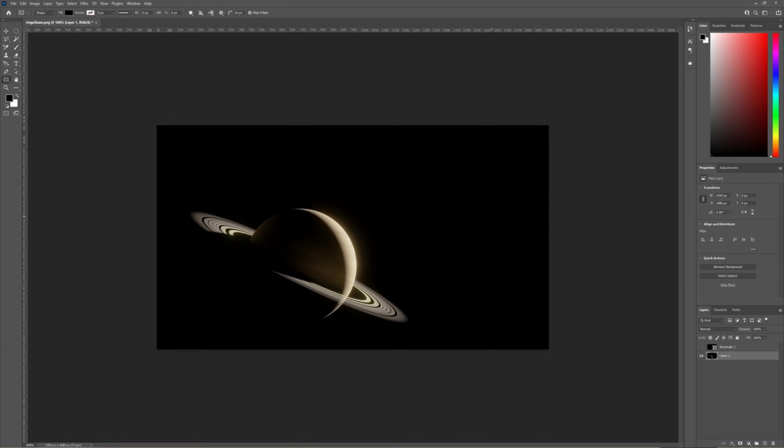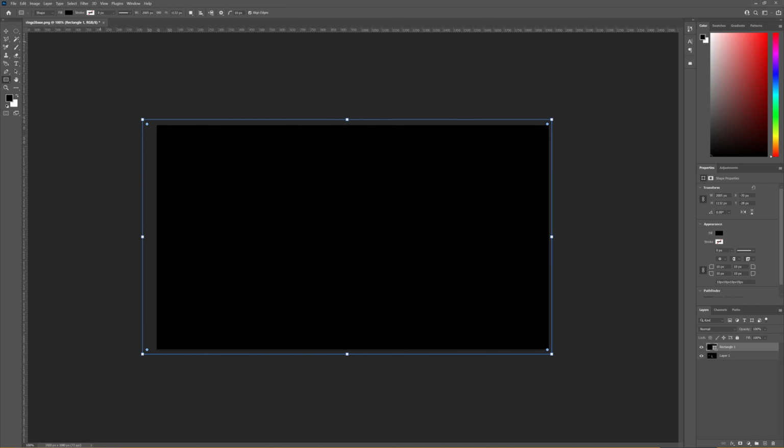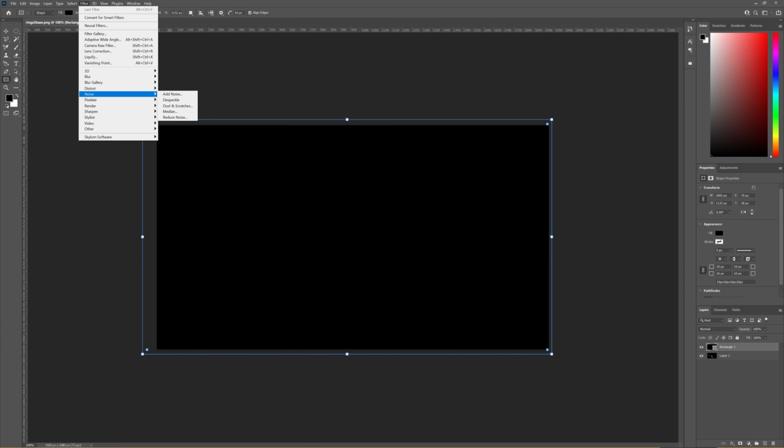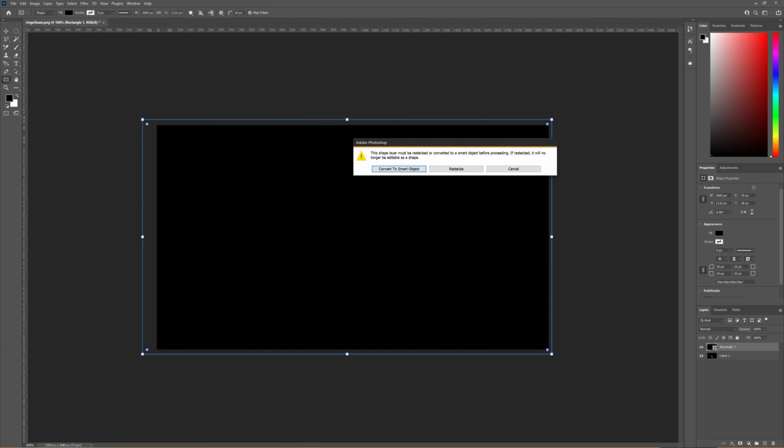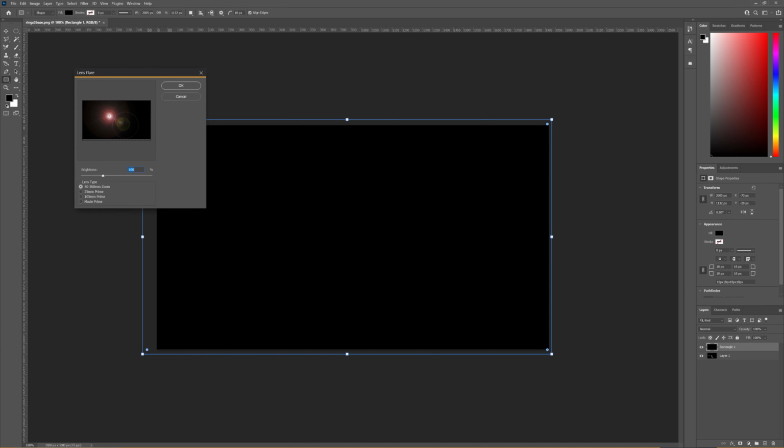And we're going to want our sun to be right over here, just right in the middle, basically. So we're going to do filter, render. This way. Oops, I have to rasterize it. I hate that they give you this tiny little window to do this in. It doesn't work when you need to get it exact.